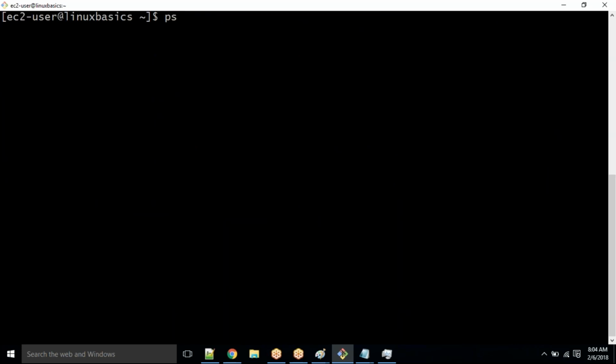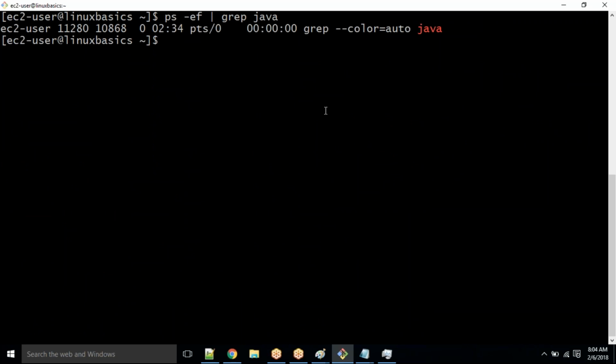For example, sometimes I want to search whether a Java service is running or not. grep java. It's not running. Even though you got this output, this is not the real Java output. This is grep, it means just this command. So now you can say Java is not running here. So this is how you use these pipes to filter the output.